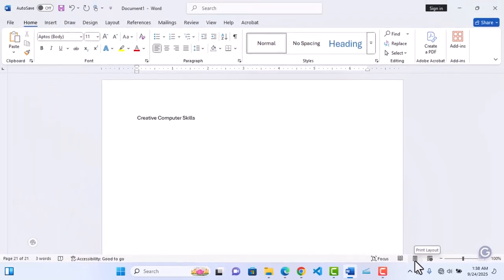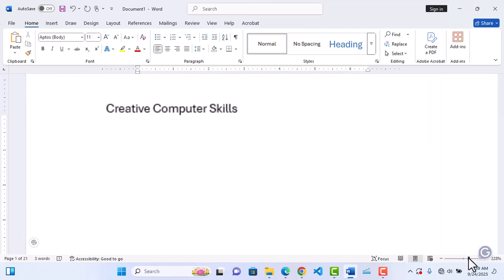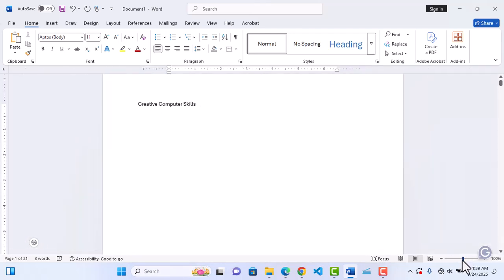Majorly you can always leave it in print layout, because the print layout will enable you to see the number of pages you're actually working on. It will also help you to see the settings in the actual way it will be on your paper when you are to print it. Okay, that's why we always leave it at print layout. Now from here you can actually zoom whatever you are doing. You can zoom in, zoom out, and the whole lot, and that's where you can do all of those things.